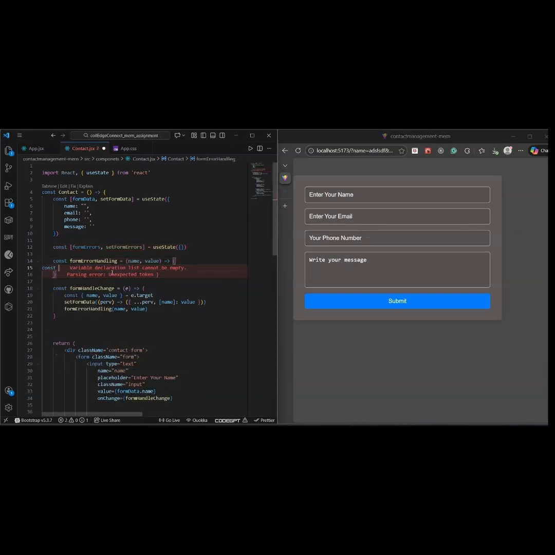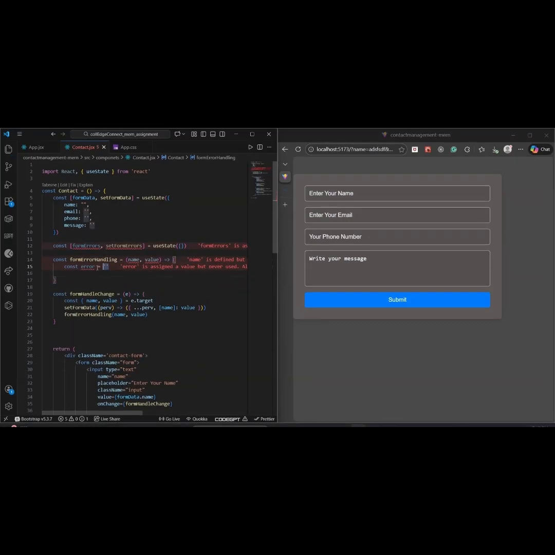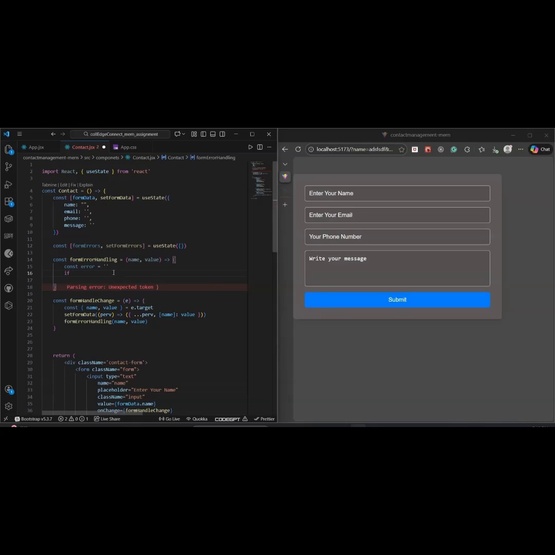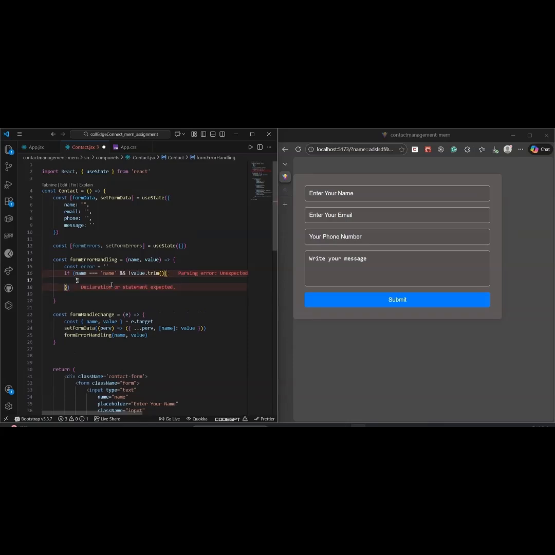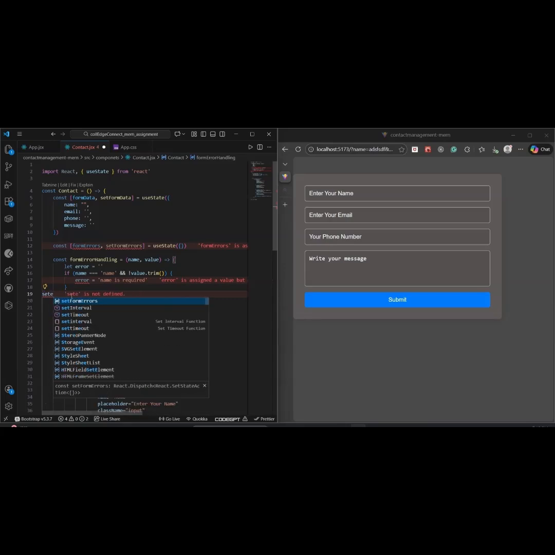Now let's create an error. Let's create an empty error variable, and then if name is equal to name and value.trim is empty, error: name is required. Then set errors.